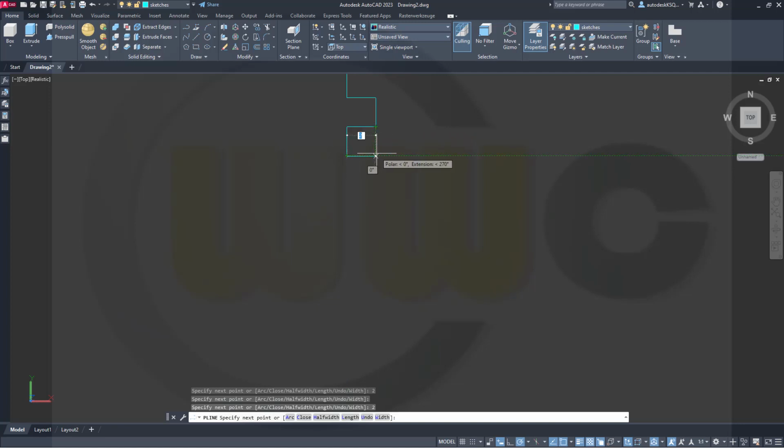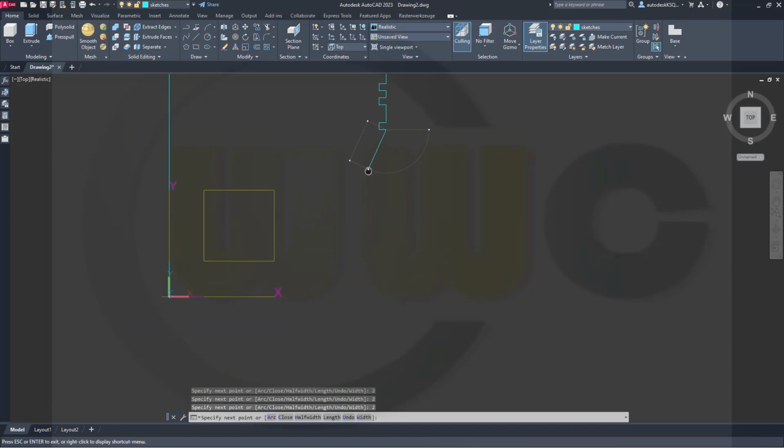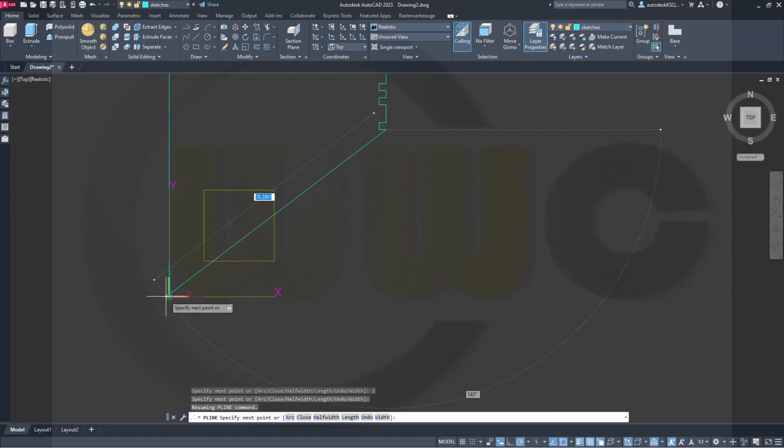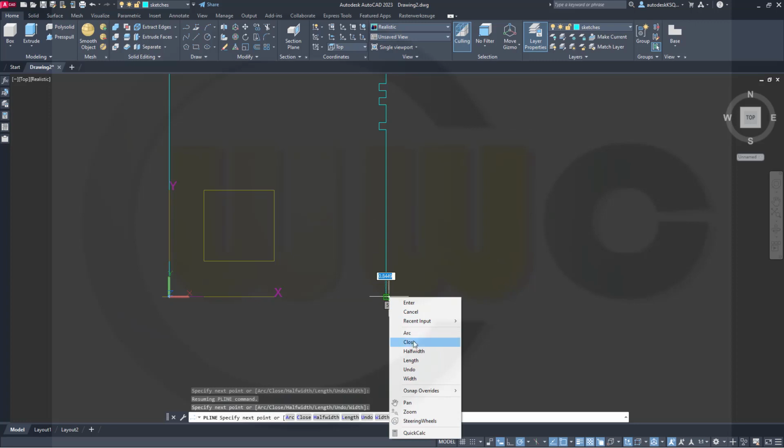back to the outside, then goes down 5, then in that direction 2, 2, 2, and then let's try to snap here, yes, and close.